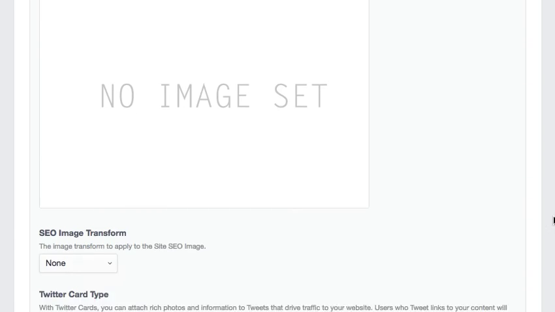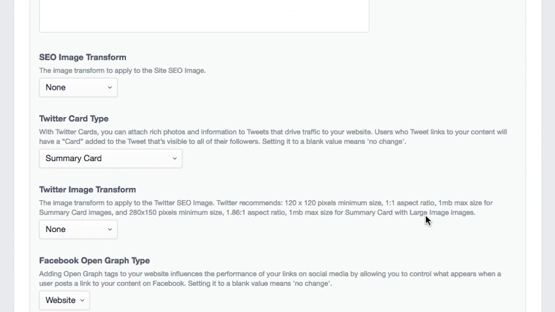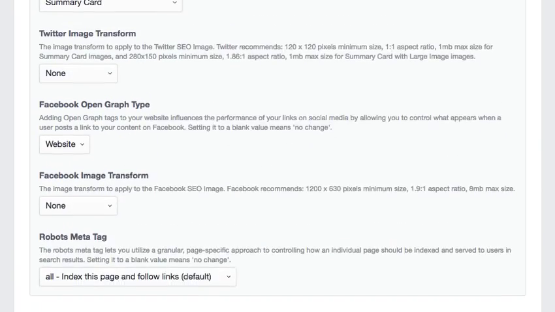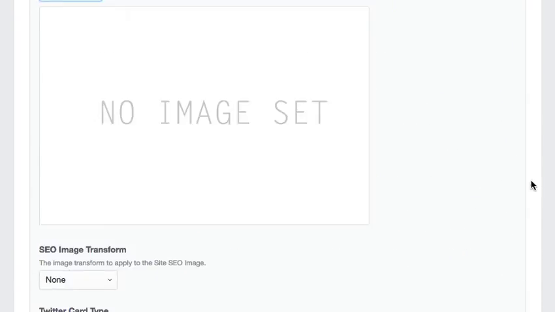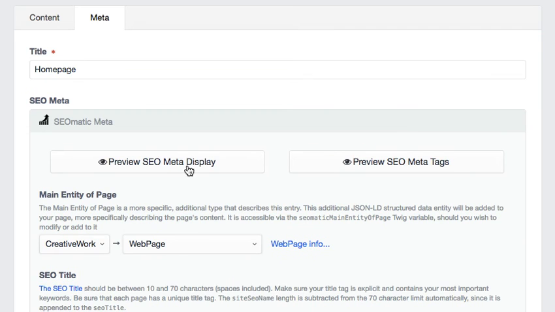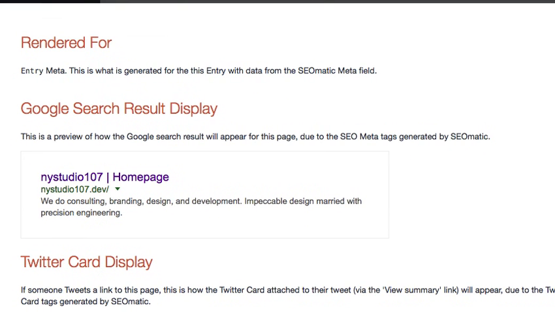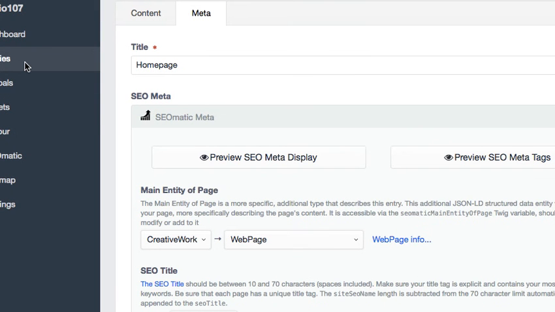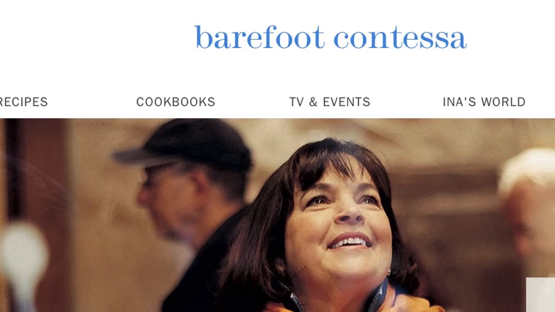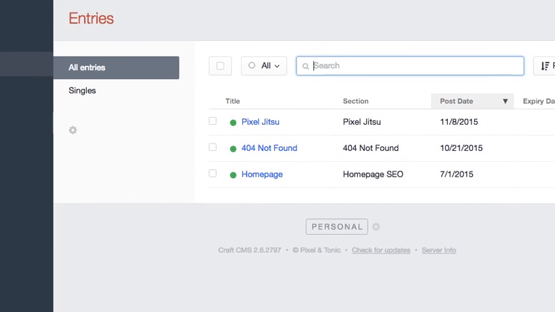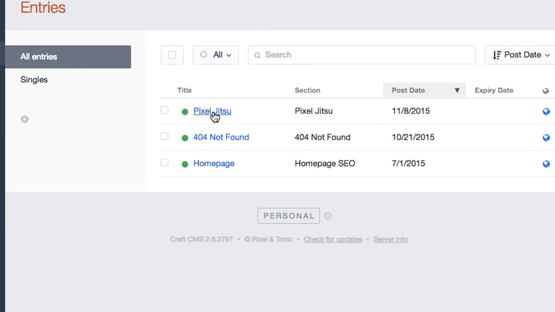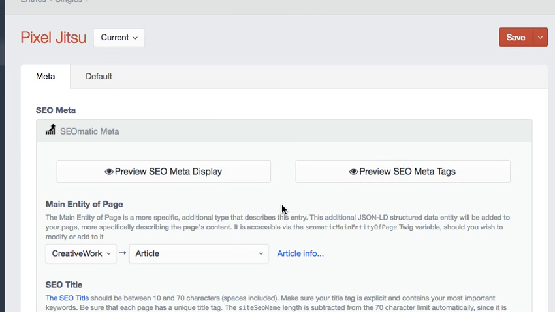And on a per entry basis, you can also pick other things like the transform, the Twitter card, etc., etc. Very similar to stuff that you've already seen. And the cool thing about this is when you preview it, it's actually going to take all of the information that we gave it and combine it, and it's going to be different depending on what page that we're looking at. So this one happens to be the same, but let's go take a look at this, which is a different page.